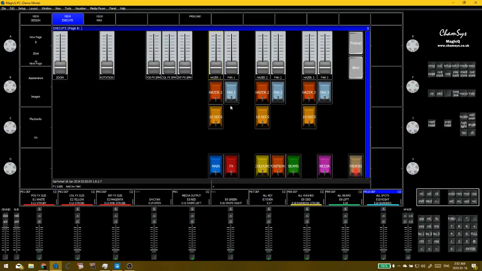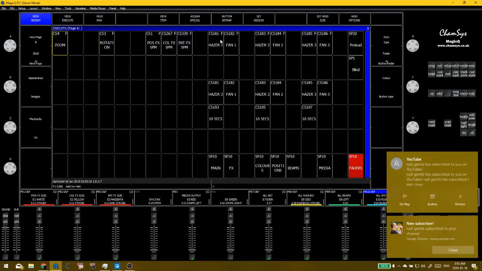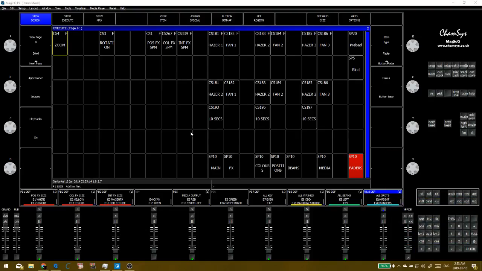They're kind of self-explanatory. In this instance, this button will turn on this hazer for 10 seconds. The way I set up my hazers is these two buttons are exactly the same. Oh, I have to close that because it'll just stay there if I don't close it. These two are the exact same Cuestacks. As you can see, it's 181 and 181 as well. It's just that this one is a fader and this one's a button.